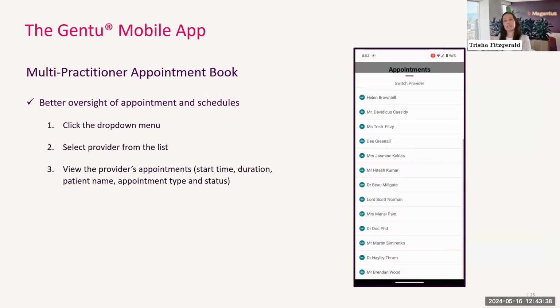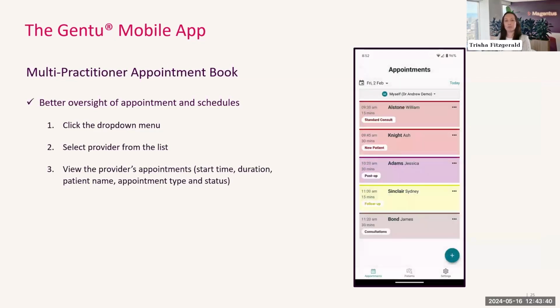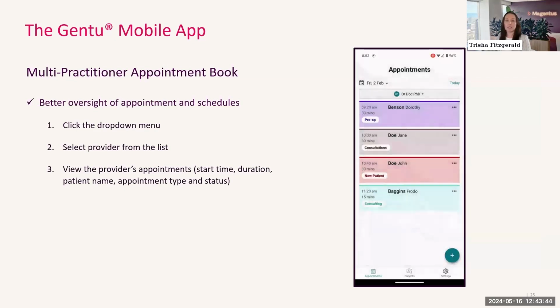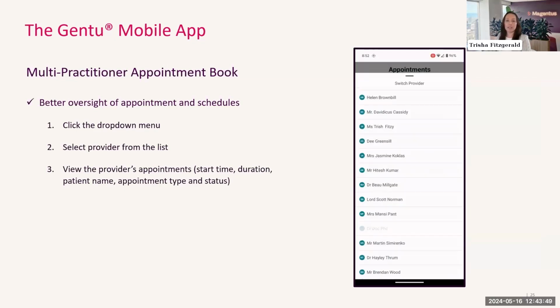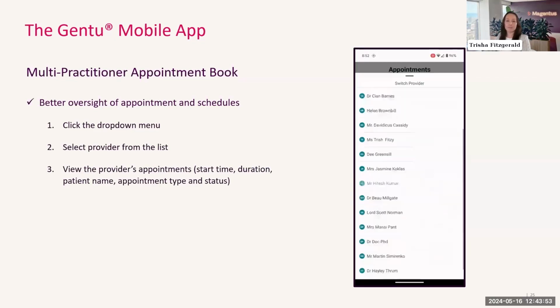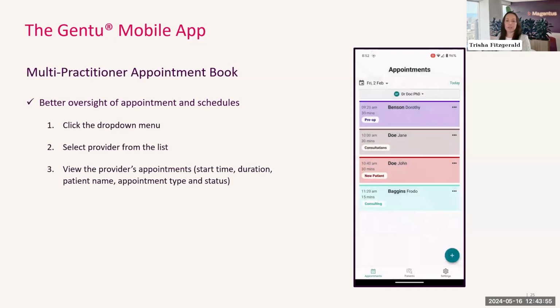You now have the ability to access and view all appointment books for your practice. Previously, you could only access the logged in user's appointments. But with this limitation gone, it is now easier and more efficient for your on-the-go needs. From your appointment book screen, click the drop-down menu and select the provider from the list.